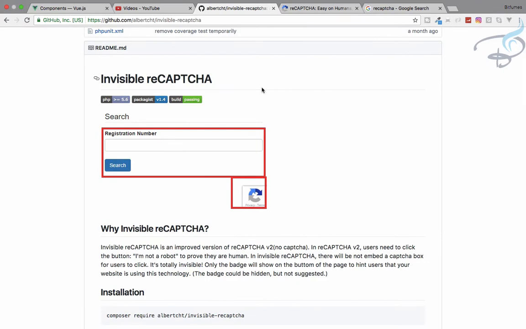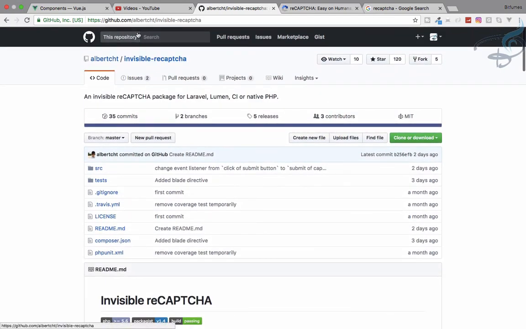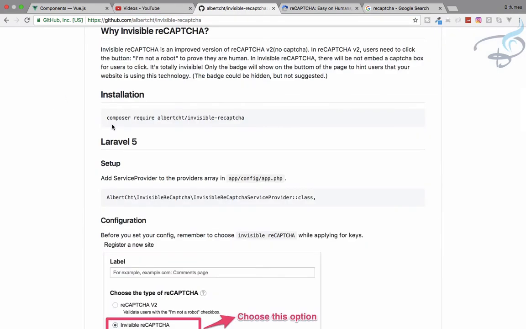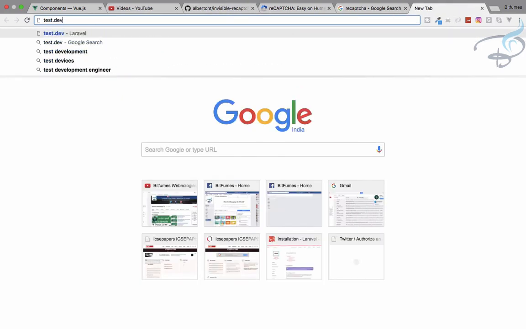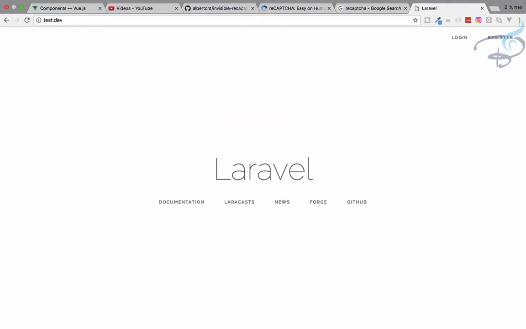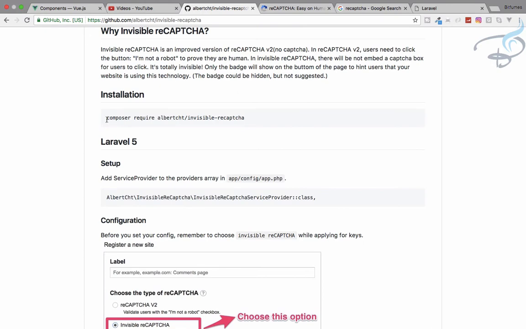So here I am with the package. The link of this package is in the description, but anyway, it's Albert CH Invisible CAPTCHA on GitHub. You just have to install this package on your Laravel and it's super easy to use. So let's see how we can use that. Here I am with my test website of Laravel. That means I have a fresh installation of Laravel, and let's install this package in our Laravel project.